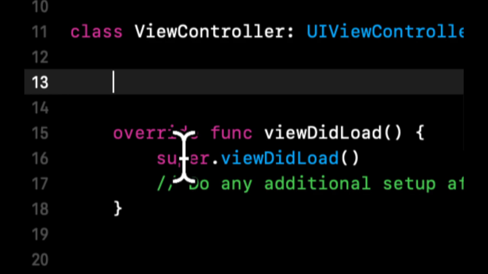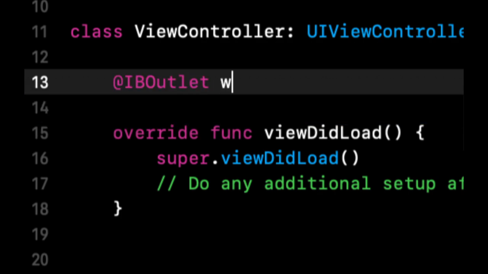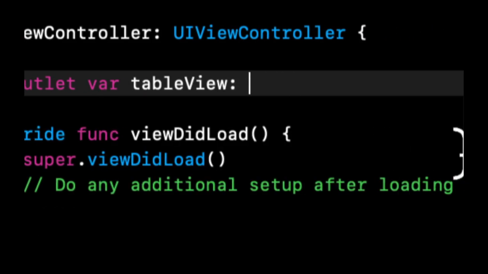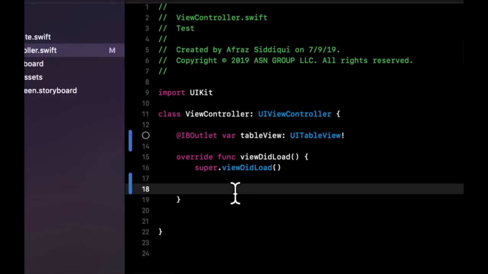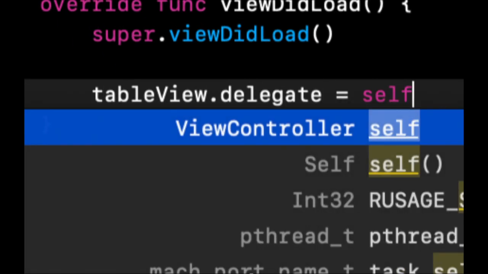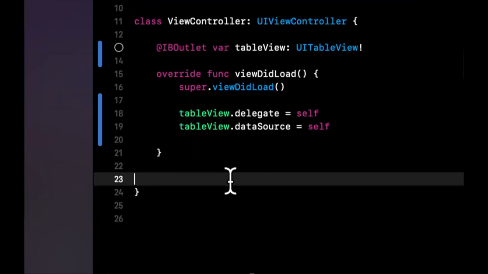So we're going to start by creating an IBOutlet, and of course Xcode doesn't really want to cooperate and give me autocomplete, but we're going to create a variable called tableView. It's going to be of type UITableView, and before we go to our storyboard, we are going to tell the table view that self will be its delegate and data source.